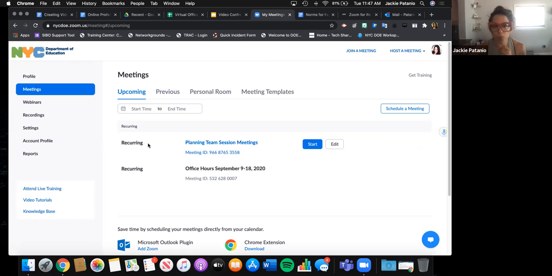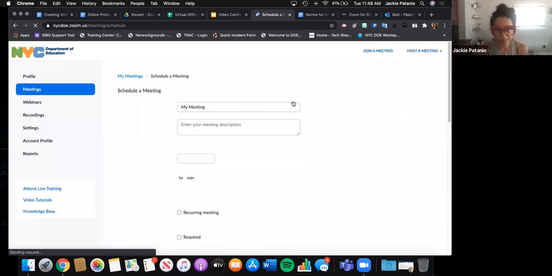I have these 2 that are recurring. So I have them set up to go on for a certain amount of time. Okay. And when I hover, see my mouse, I could start them and I can edit them at any point in time that I need to. But we'll start off with scheduling a meeting. So I'm going to click schedule a meeting.